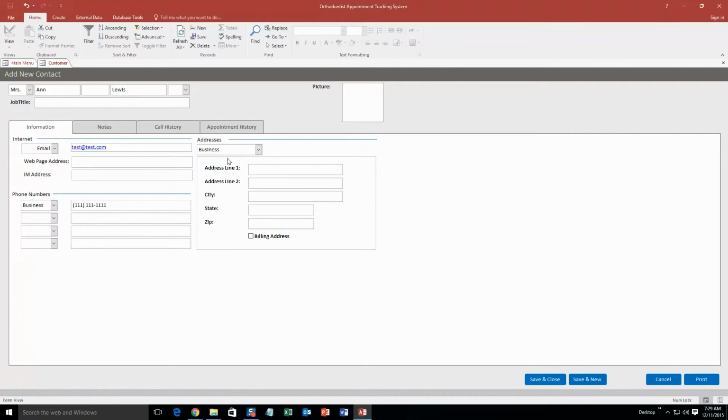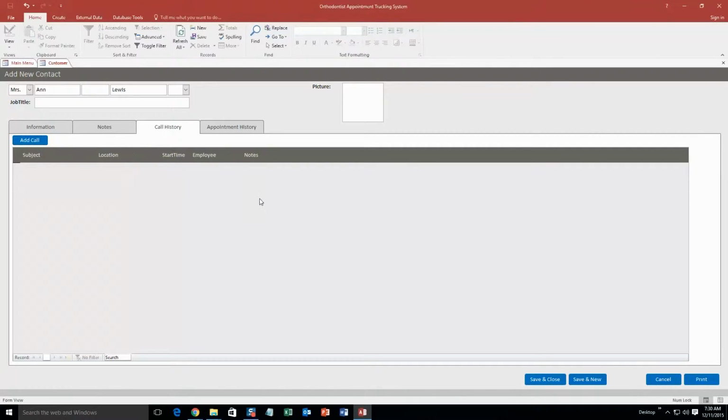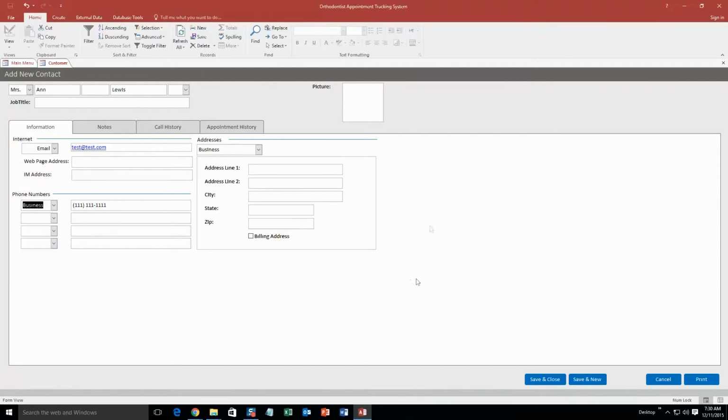We'll leave the address line blank, but however, you can input your business address, your home address, and another address. So it's a pretty detailed section. And you can even input notes about the customer, your call history with the customer, their appointment history with the customer. It's a pretty detailed section. You can even add a picture of the customer. So pretty cool. So I'm going to go ahead and save and close this.